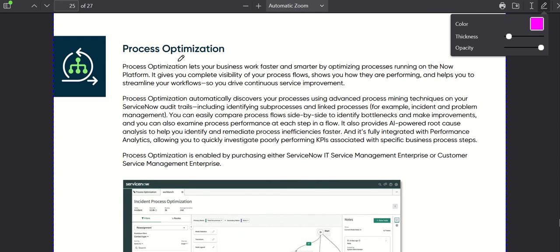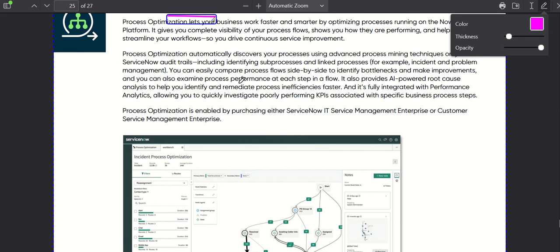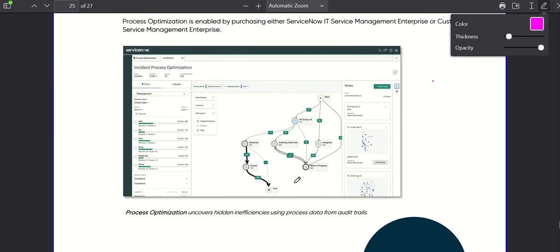Next is process optimization. But yeah, this is again a great feature where you can see where the process gaps are and how you optimize the process, all of that.